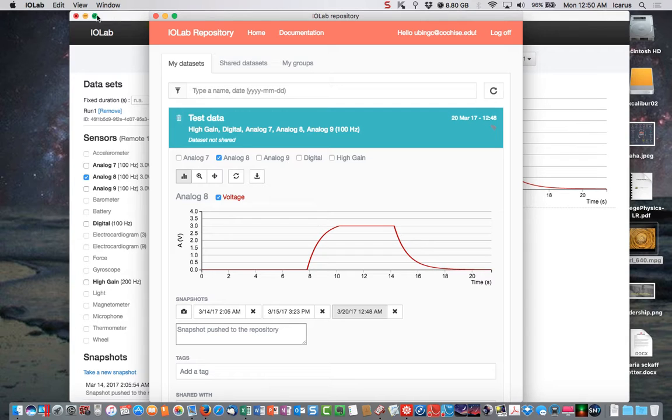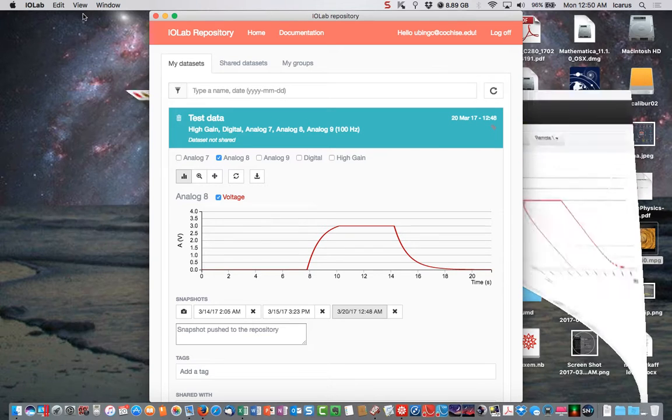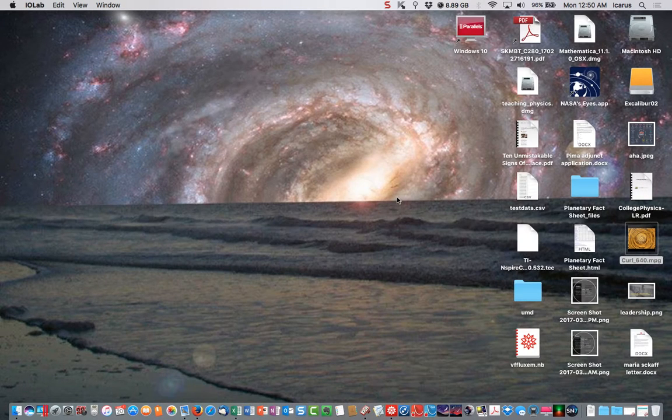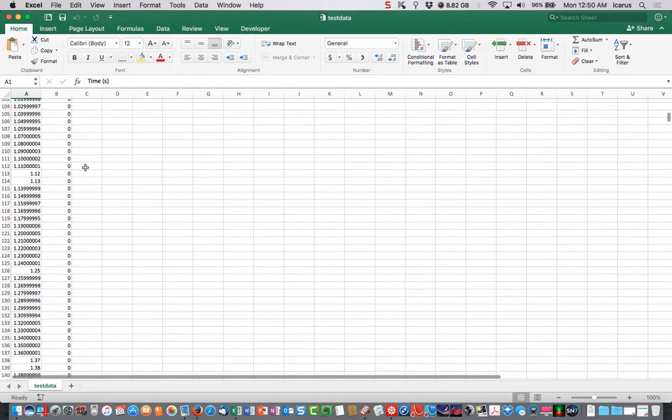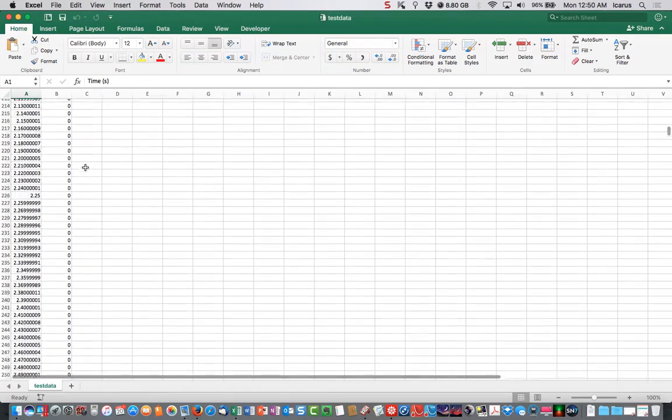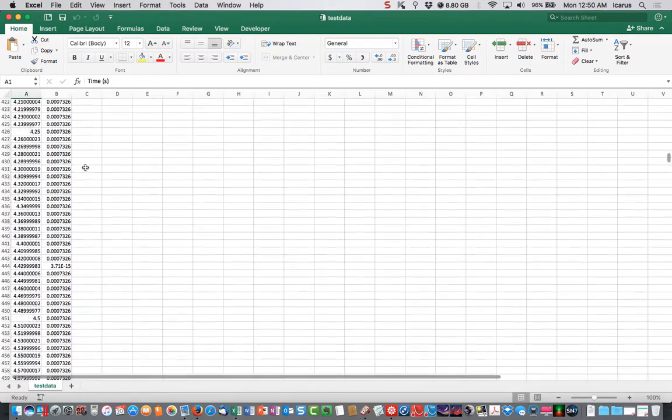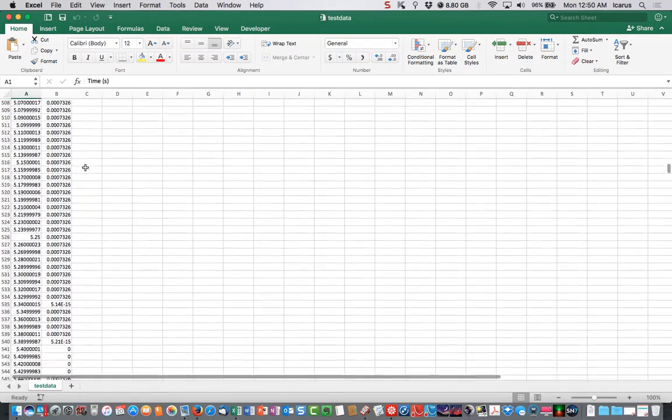So to do that, I'm going to minimize my windows here and this one. And you see that I put it on the desktop. I'm moving my cursor around it now. I double click it. It opens up Excel. And voila, you have the data. And it has all the values for the entire run of the experiment. So here we are. And now I can go ahead and do something with this.